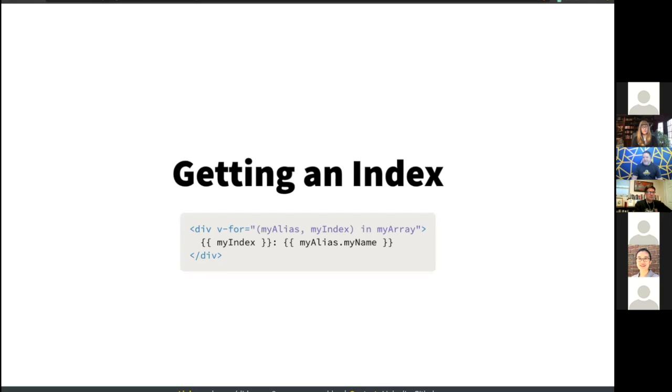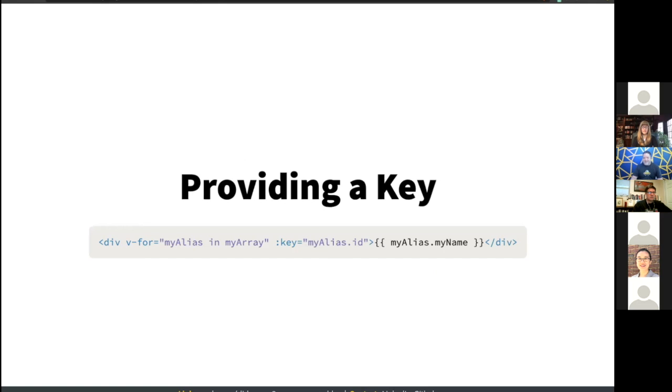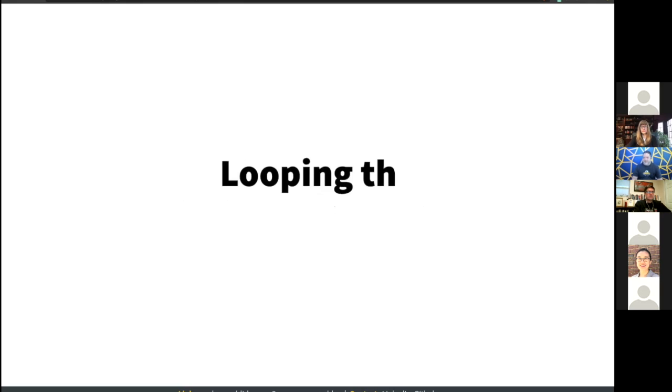You can also get an index. So if you write it like this, just like with regular JavaScript, you can get an index, and then you can use the index in your output as well. You can also provide a key, and a key is really important in Vue.js. Some things that you do in Vue.js require that you have a key associated with them. So the way that you create a key is just by passing along a v-bind directive with key, and then you specify some sort of unique ID for each element. And sometimes this is required in things that you do.